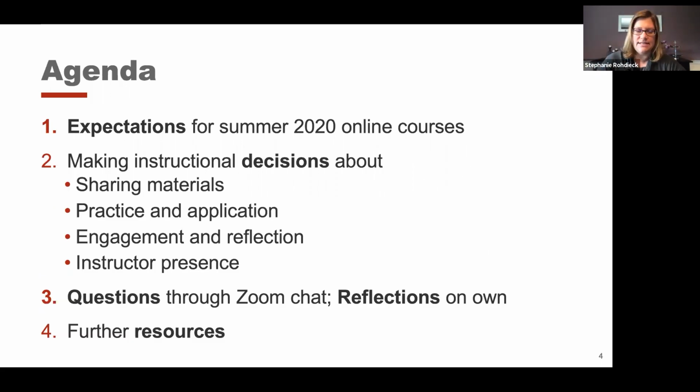So the agenda today looks like this. We are going to start with some considerations about what it's going to be like for you and your students for this summer's courses, including the 8 expectations that have been set by the university. And Sarah will go ahead and share that part for us. And then we'll separate the bulk of the workshop around these 4 instructional decisions.